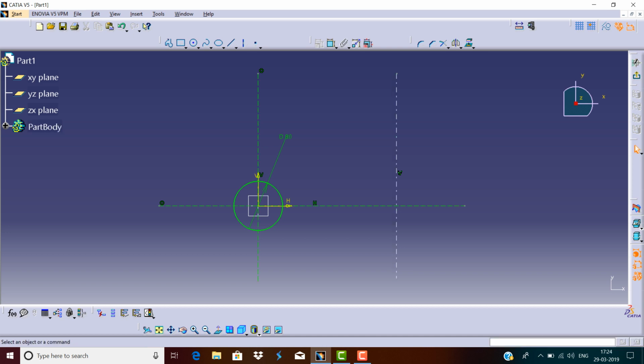To make this axis green, what I do is basically give the dimension between these two axes, and it should be around 250 millimeters. Now you can see the axis is fully defined. I can define a circle here also.